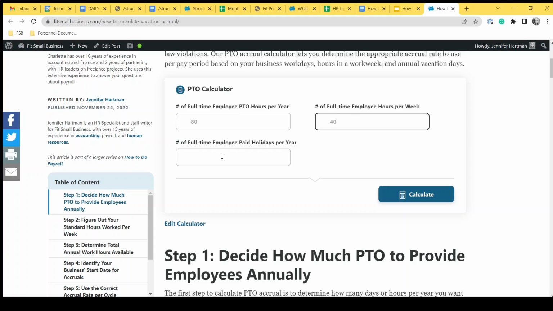So the next box is the number of full-time employee paid holidays per year. So for this one, you want to determine how many holidays you are giving your employees. So this is going to be the number of holidays and not the hours of the holidays. So for instance, if you have 10 scheduled paid holidays per year, then you would just put 10 in this box. If you have 12, you'd put 12, and so on. And then all you have to do is click the calculate button.